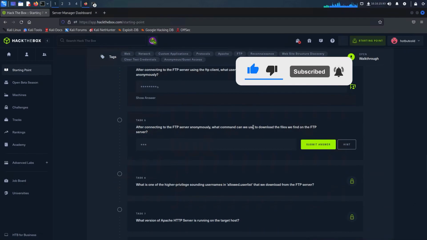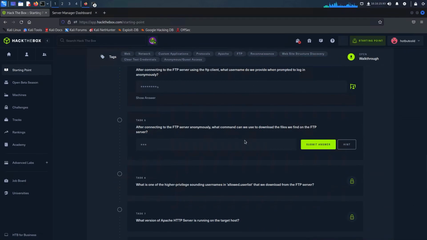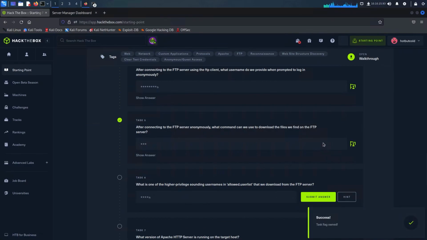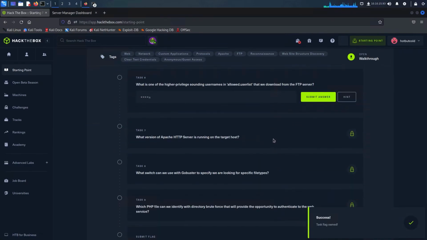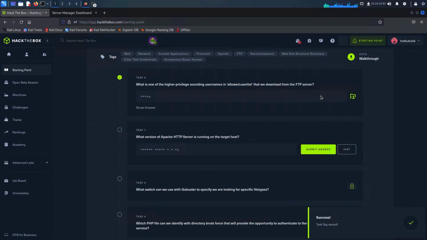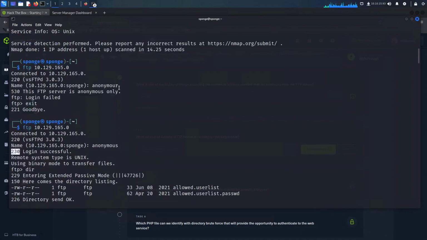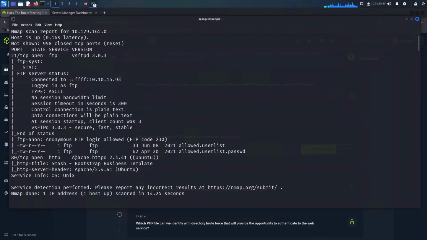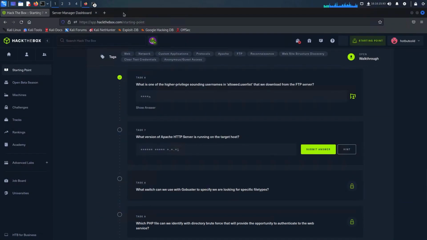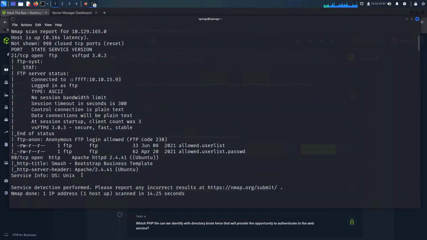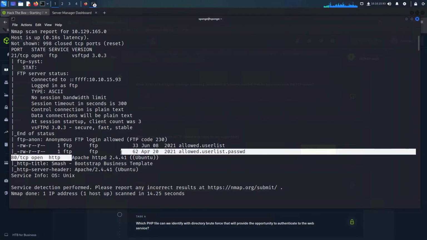In order for us to download files from the FTP service, we will use the get command. In our user list, the admin user seems like it has the highest privileges, so I'm just going to use that here. Same as we did for our FTP service details, I will refer to the output of the nmap scan carried out earlier to paste in the version of the web server.